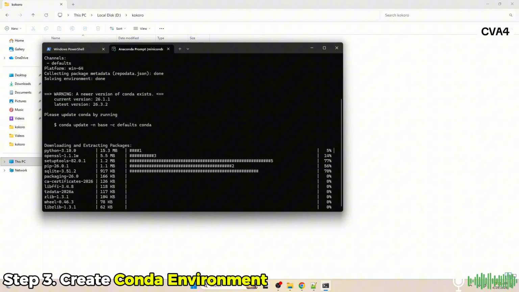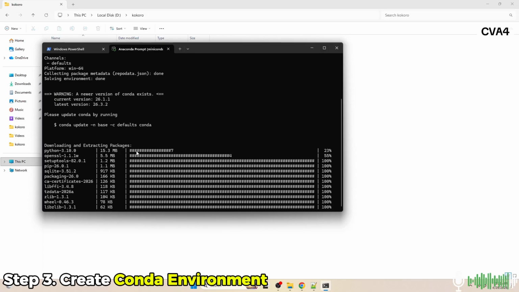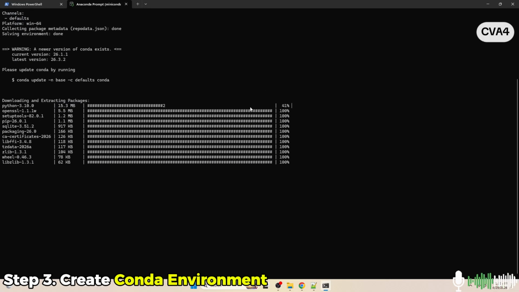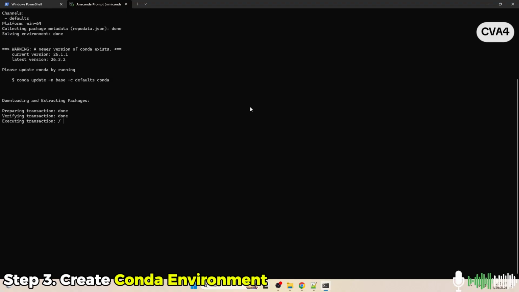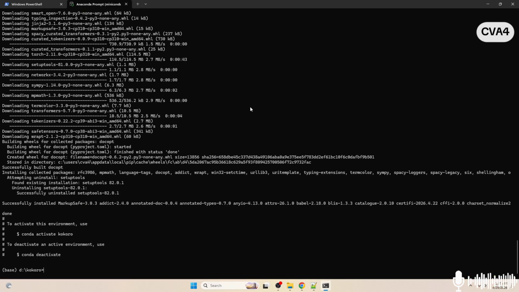Python 3.10, Kokoro 0.9.4 and other libraries will be installed. To start using your new environment, activate it with this command: conda activate kokoro.